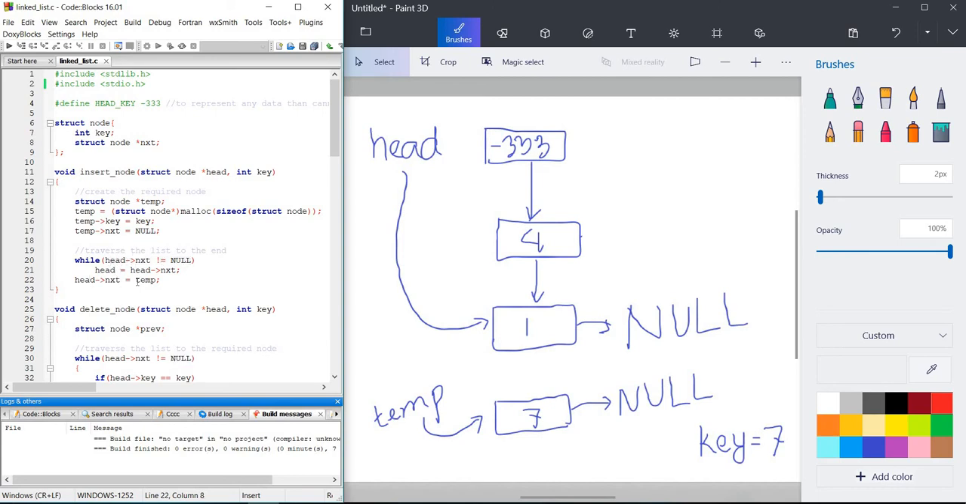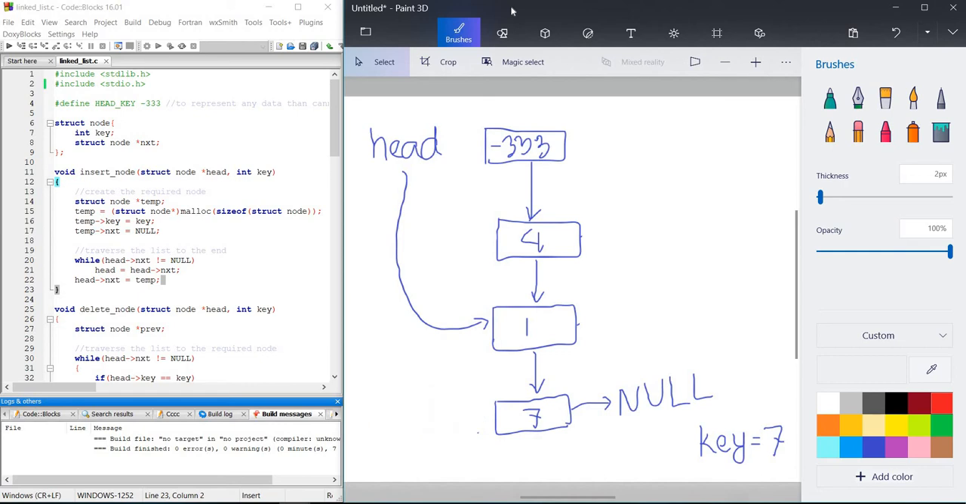And now my head next equal to temp. This line will be executed. So let's see what happens. The null is erased, and now head next is pointing to temp. So once this function terminates, this is my entire linked list.